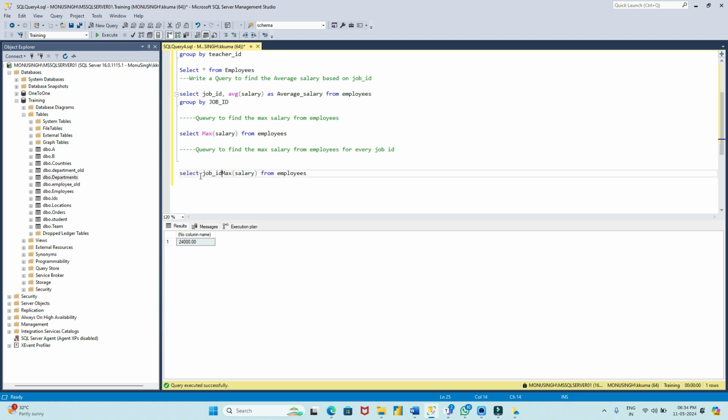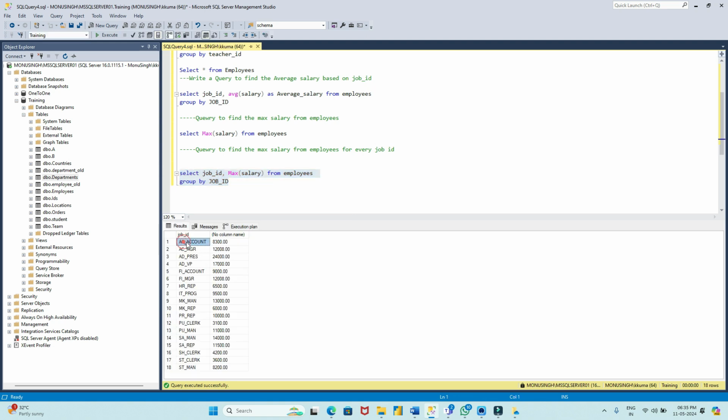So if I'm adding job ID into our result set, if I mention job ID in my result set, it means we have to mention it in the group by as well. Is the Hindi understandable? Yes. So whatever extra column you are adding into your result set, you have to add into the group by clause as well. Okay, you can't miss any of the group by job. If I execute here, you could see that for AC account the max salary is 83. For AC manager the max salary is this.